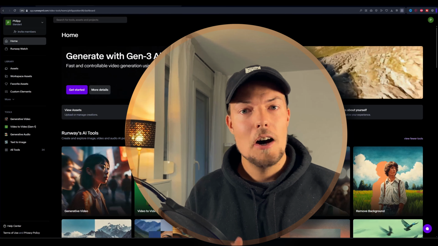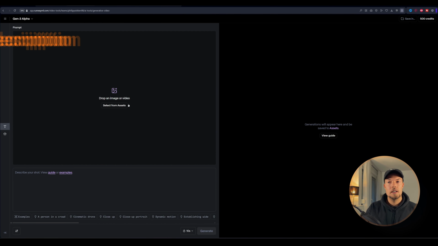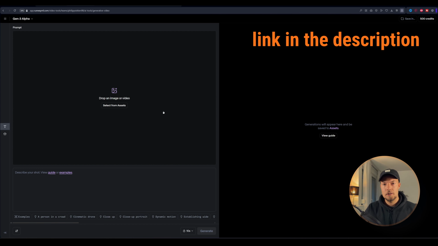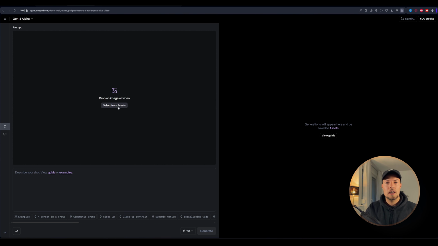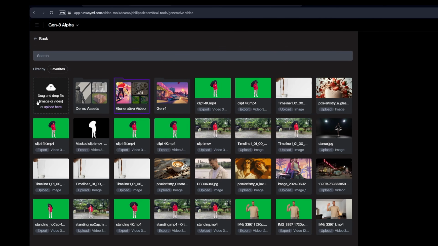Alright, and now to actually use the feature, it's really easy. We go to get started and then we can drag and drop an image or video in here. Either you can just drag and drop it, or we can select from our asset library. I would just quickly select it from the asset library. So actually you can just upload it in here, or if you have already done that, then you will see it popping up over here.